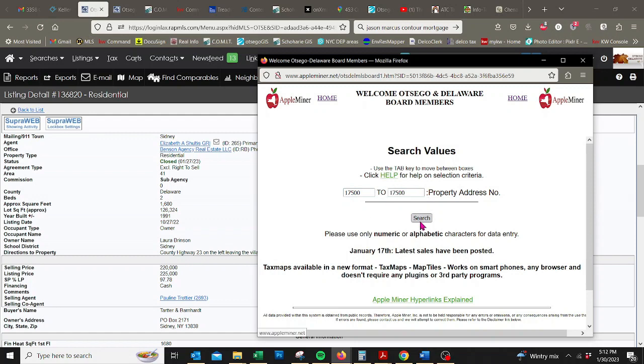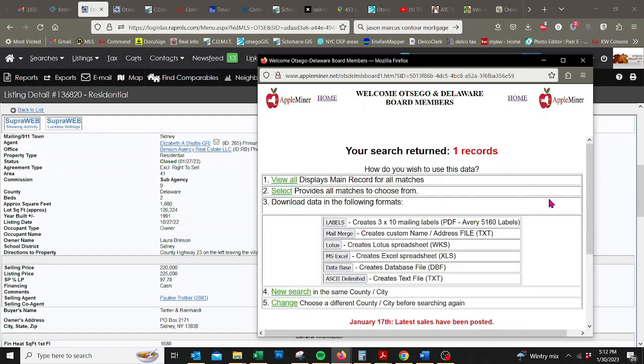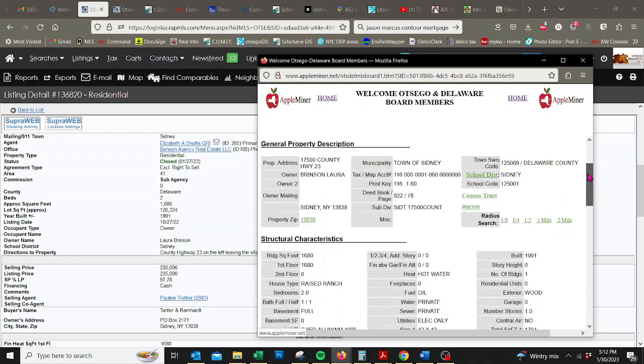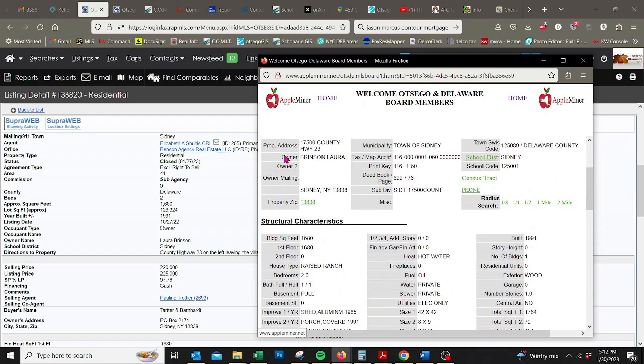17,500. And let's see how many addresses there are. Okay, there's only the one, which is what I expected. So now we're going to view all, or you can select that. Now, if you see what I'm seeing here, this has the person's name, it has the tax code.